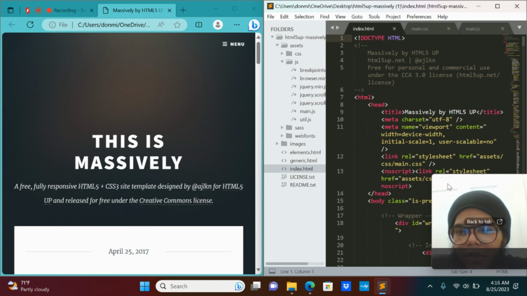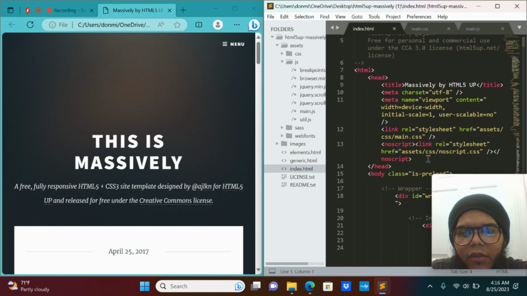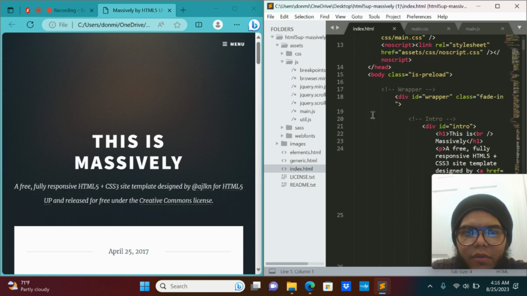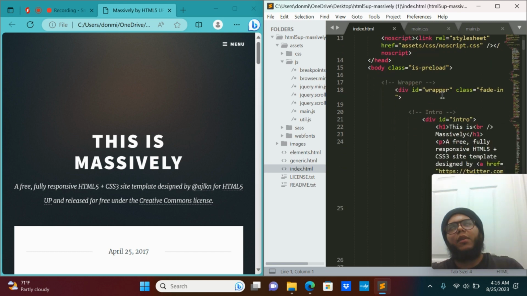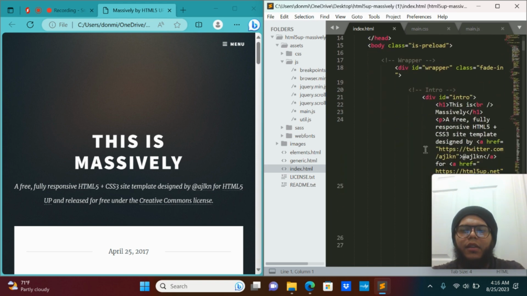Let me show you some things you can do. Once again, this is just giving you the concept. You still do need to know HTML, you still need to know CSS, and you still need to know JavaScript. So make sure you learn those things. Once you learn those things, then you can also use templates if you're trying to build a website quickly.